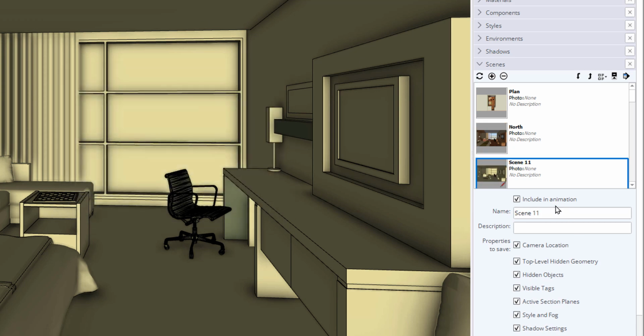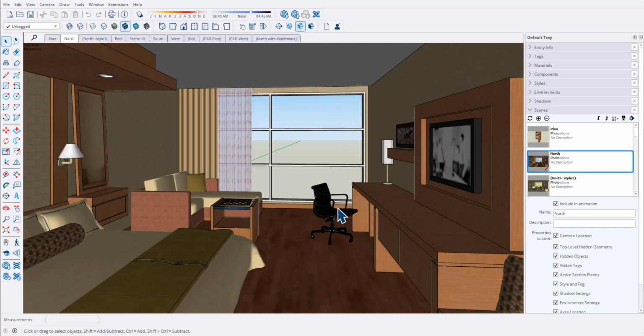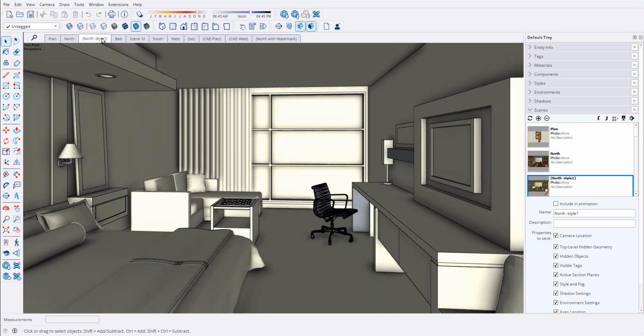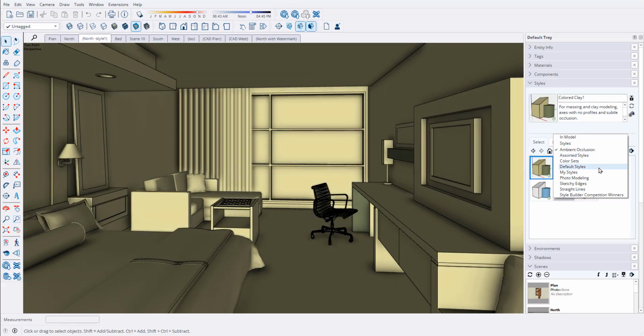And then give it a name like North Style 1. And then make sure it's not included in animation. So when you go to North, it's like how we left it. North Style 1 will be the one you chose. And then there's different ones in here. Some are sketchy edges, some are straight lines.